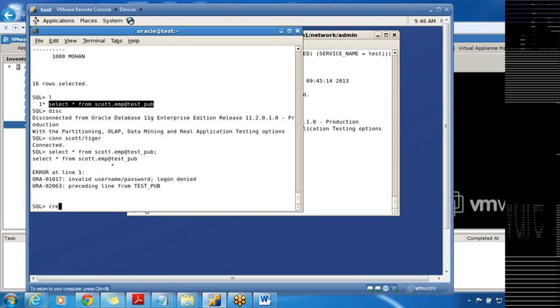Create view emp_demo_vw as select * from scott.emp_temp @ I'll go ahead and use the test database link name.